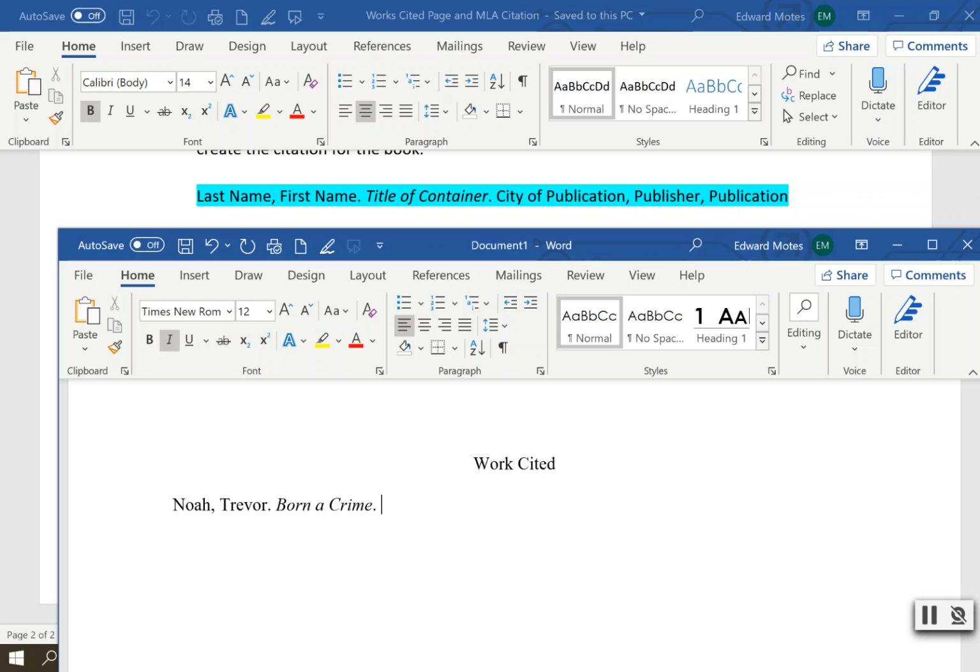It's got a picture of Trevor and his mom and his name. Down at the bottom, it has the publisher and the city. So the city for the hardcover is New York. We're going to put a comma. The publisher is Spiegel and Grau, I think is how you pronounce that.